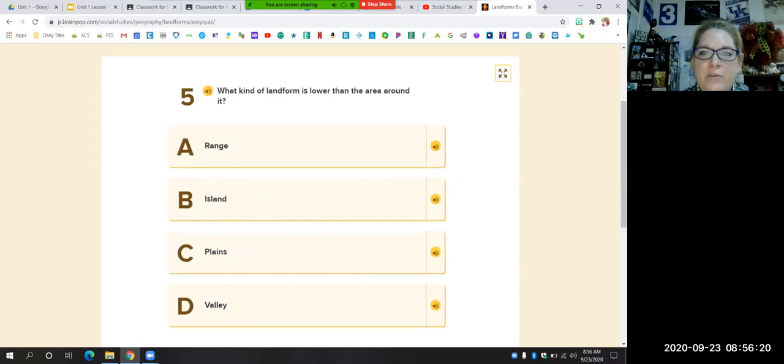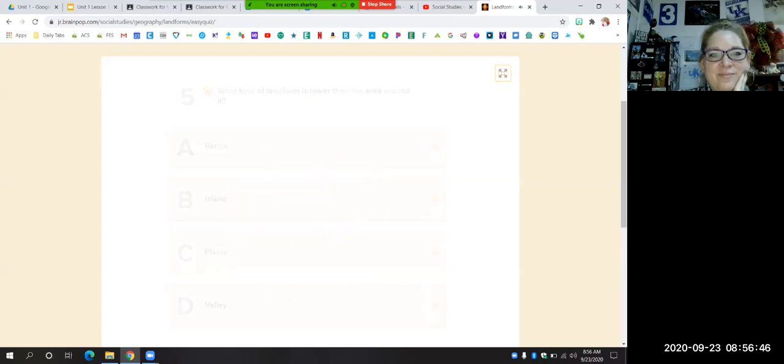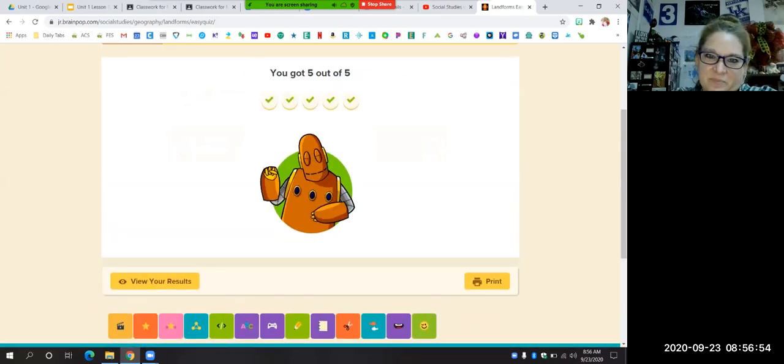What kind of landform is lower than the area around it? A range, an island, the plains, or a valley? So if there's land high above it, what is the part in the middle called? We talked about that one yesterday too. That's right, it is a valley. We got 5 out of 5. Good job, guys. Look at Moby dancing. All right.